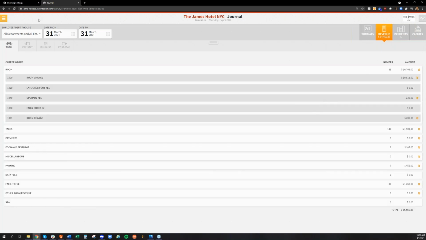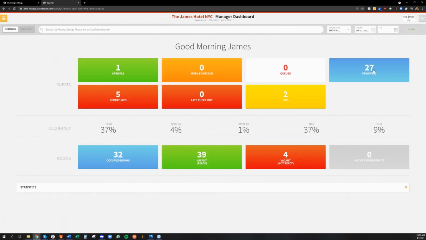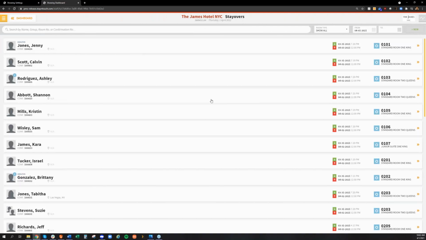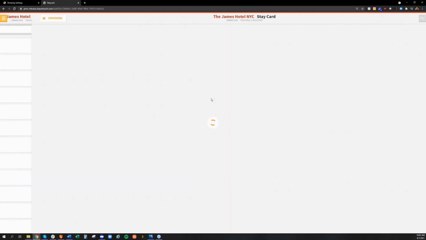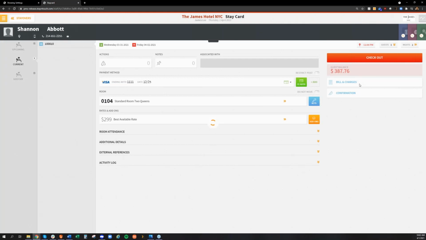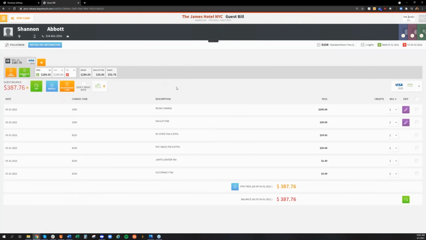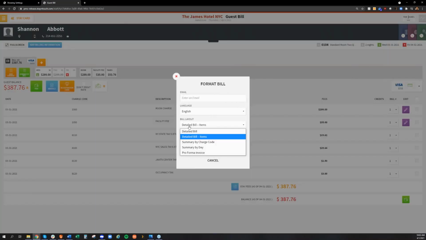Charge groups also display on guest folios. So if I go back to my dashboard here to bring up one of my reservations that are currently in-house, and if I go into bill and charges here, it is going to show your charge types listed up here at the top. So I almost like to consider them like revenue buckets. When you print folios, you can also print a summary by charge group that will allow you to do that as well.